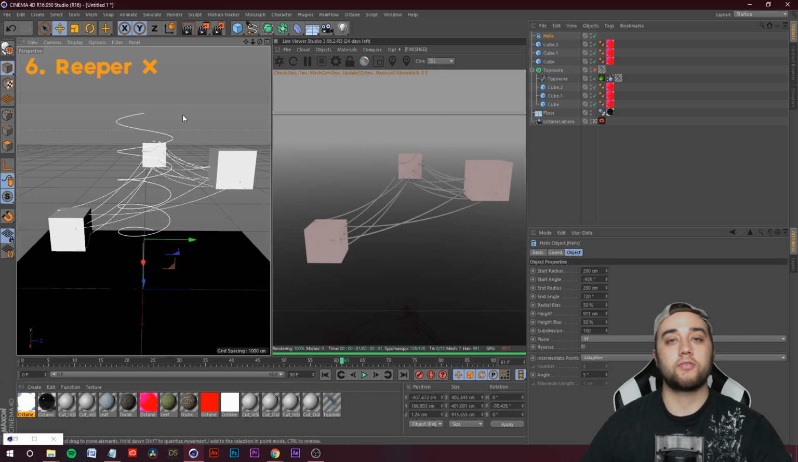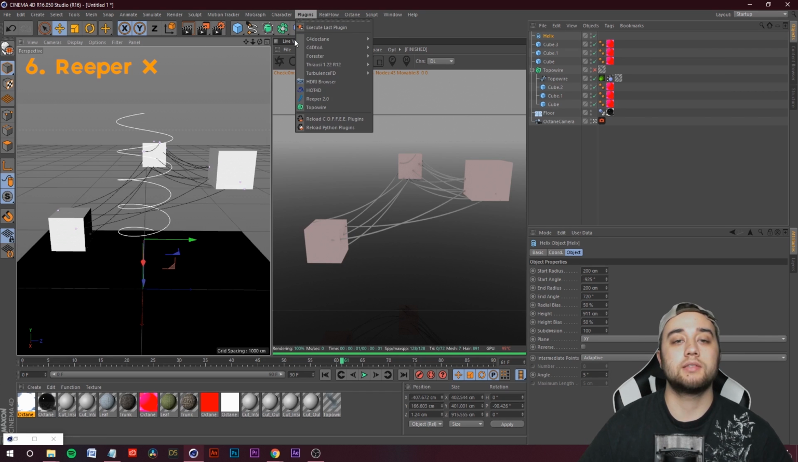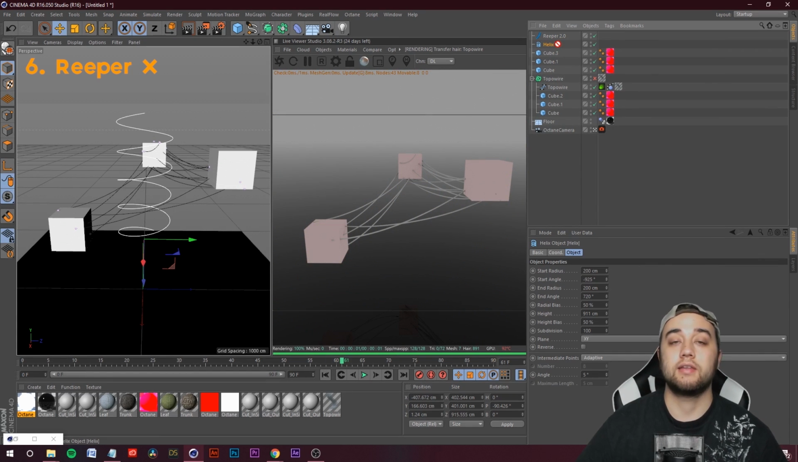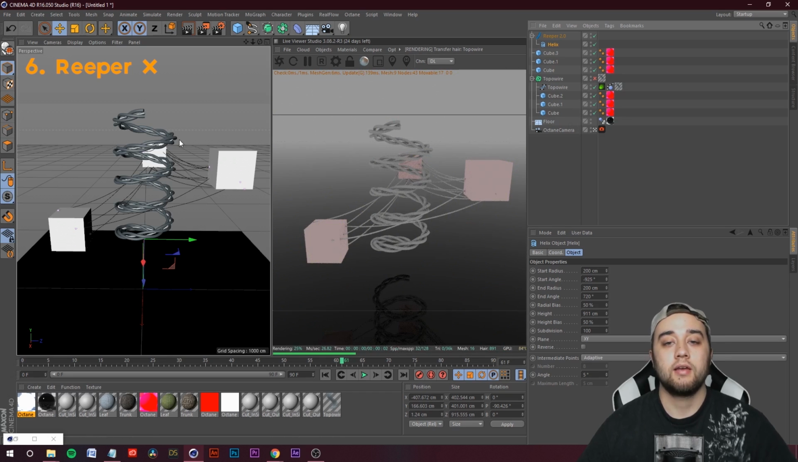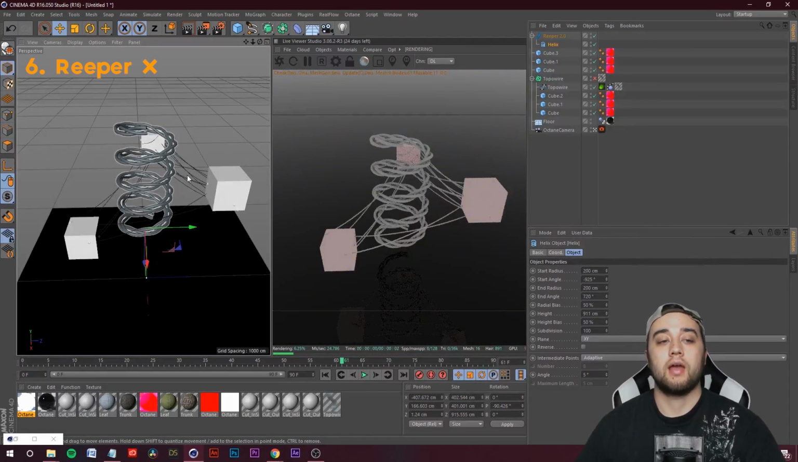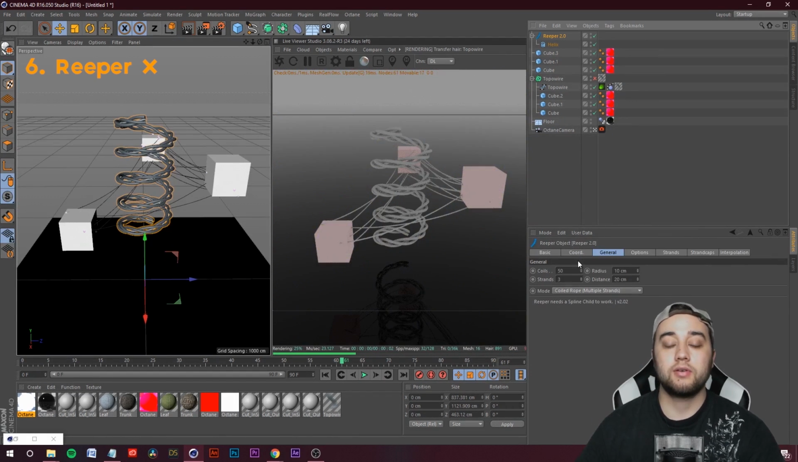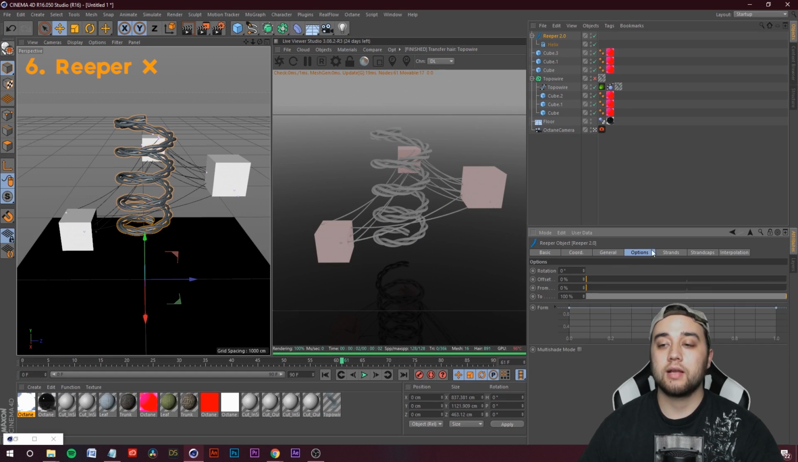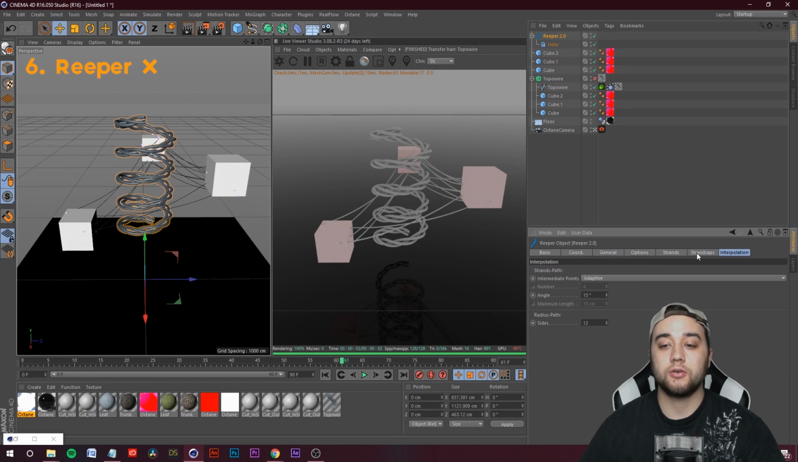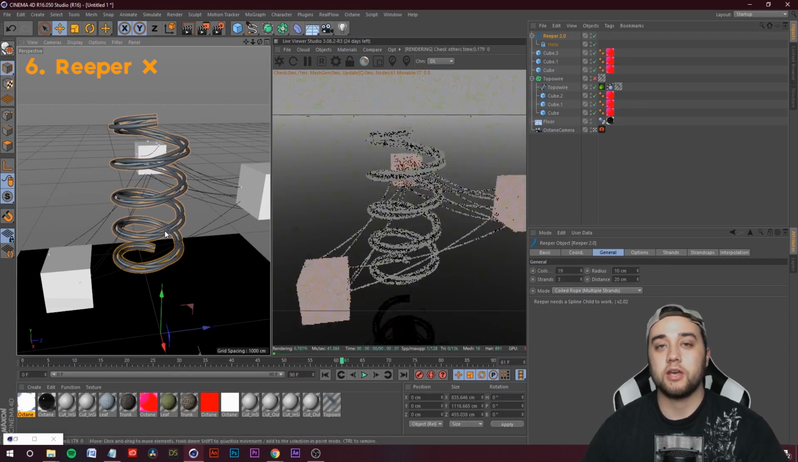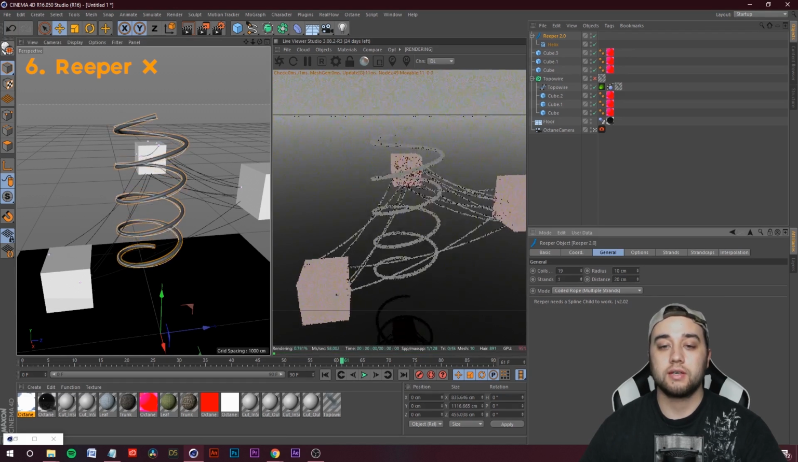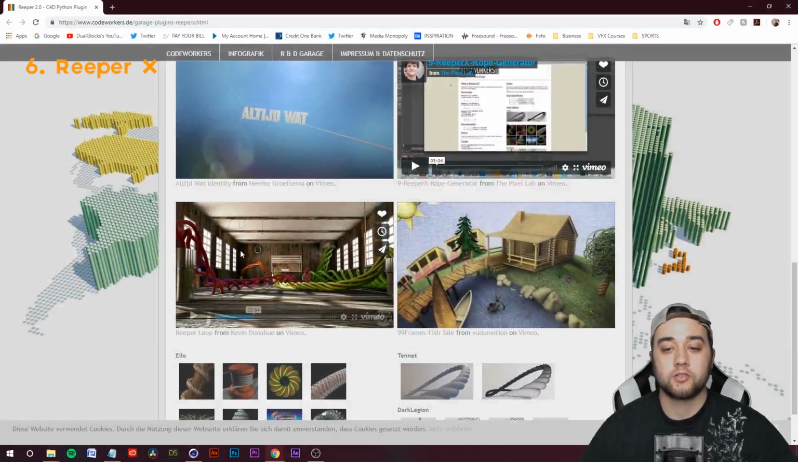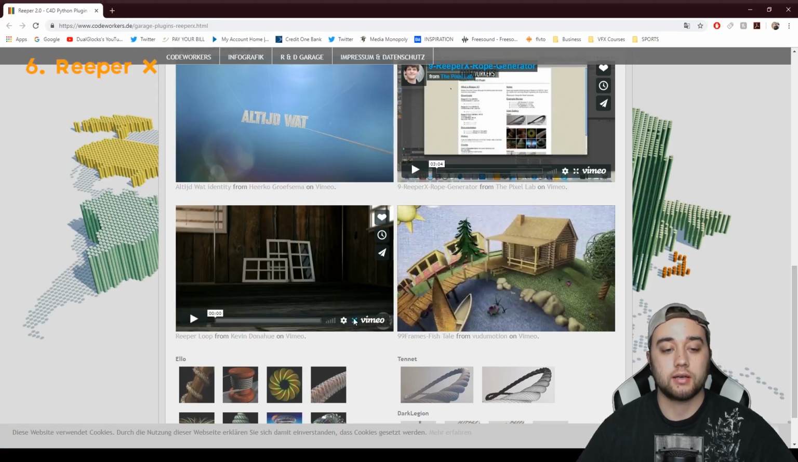To actually activate the plugin is very easy. Just go up to plugins, Reaper 2.0, make the helix a child of your Reaper plugin, and you'll see the geometry pop up. And then you can go ahead and select Reaper, and you get some cool little coiled string looks. At the same time, there's also a lot of really nice animation things that you can do using this. You can change around the strands. So these are some cool things that were made using Reaper.